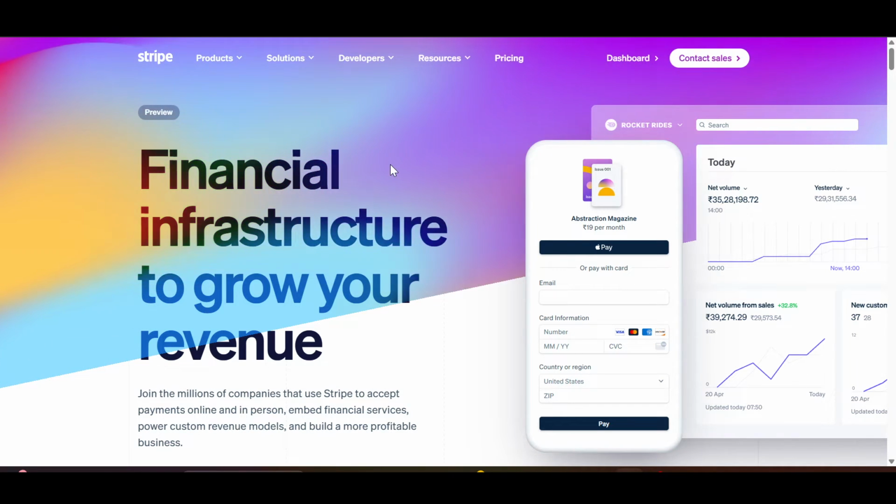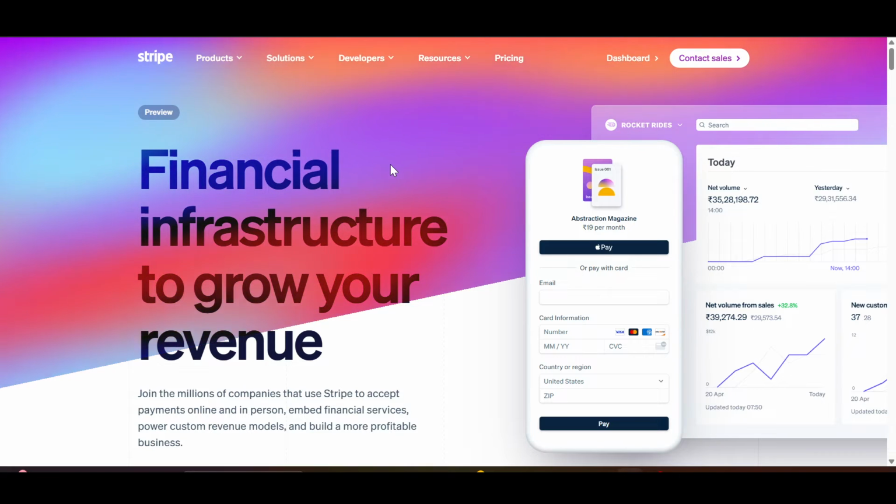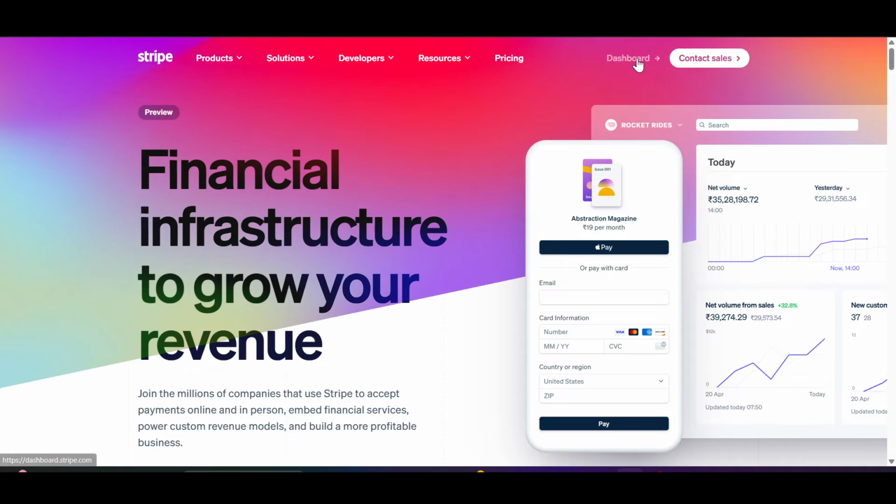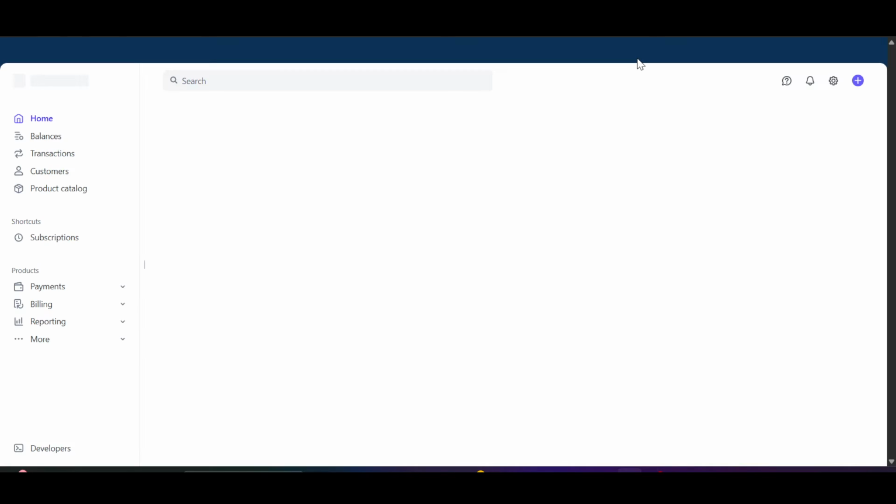So in this video, I'm going to show you how to accept ACH payments with Stripe. First off, head over to Google or any browser, type in Stripe. And after opening the first official website of Stripe, you will be welcomed to this homepage of Stripe. On the right side, click on Dashboard. You will be redirected to the dashboard, but remember, I have already logged in.